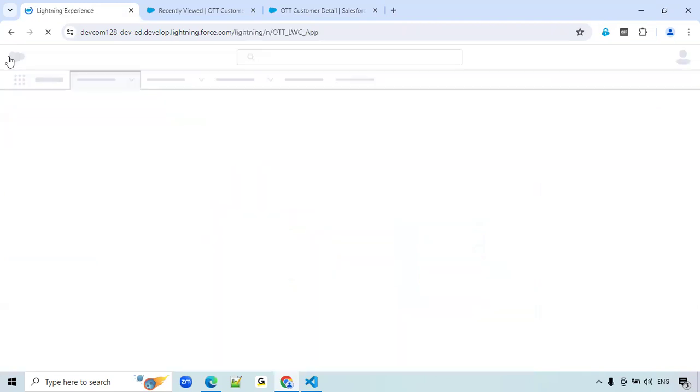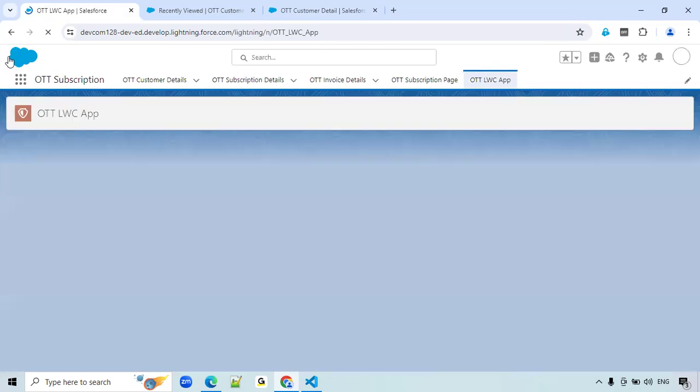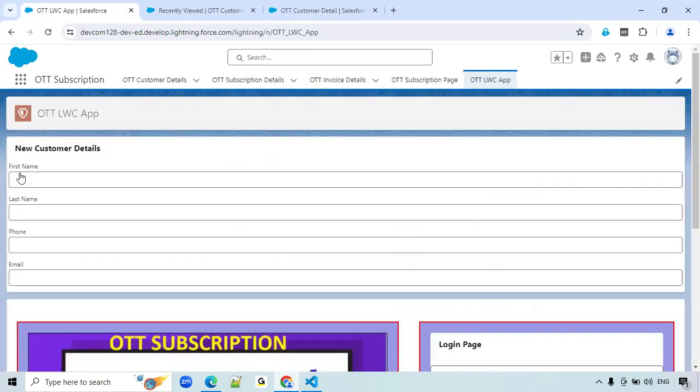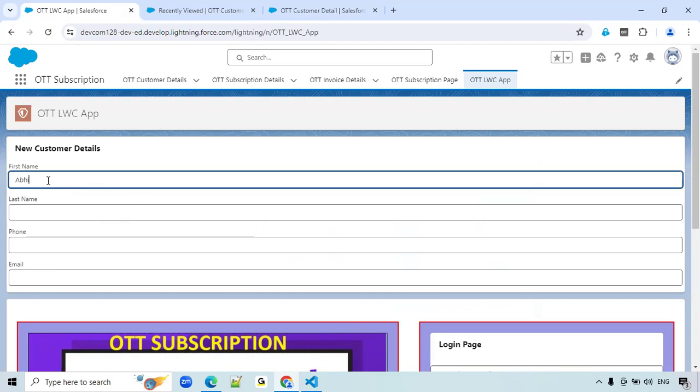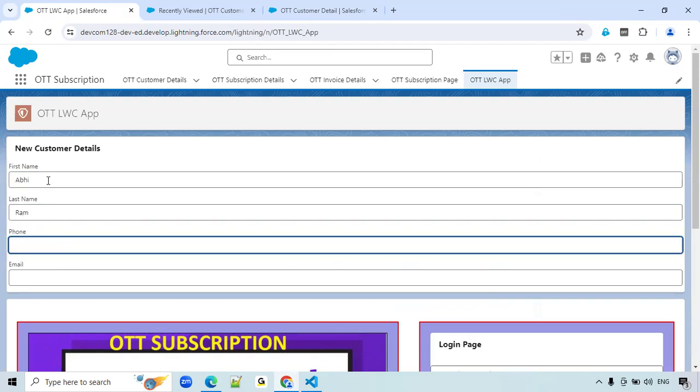deploy, save and back to the page. See here: first name, last name, phone, email. These four fields are displayed. So we are giving Abhi Ram. So phone number.